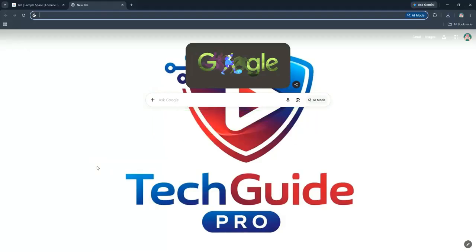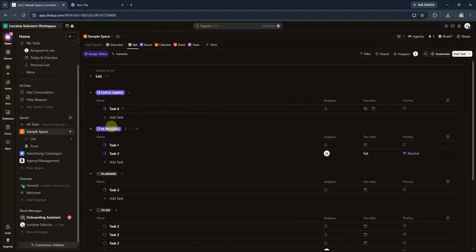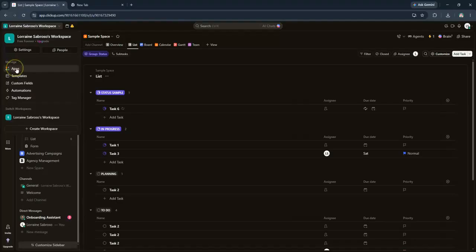First, open your web browser and go to the ClickUp website. Log into your account if you haven't already. Once you're in, navigate to the top left corner of the screen and click on your name. From the drop-down menu, select Apps.